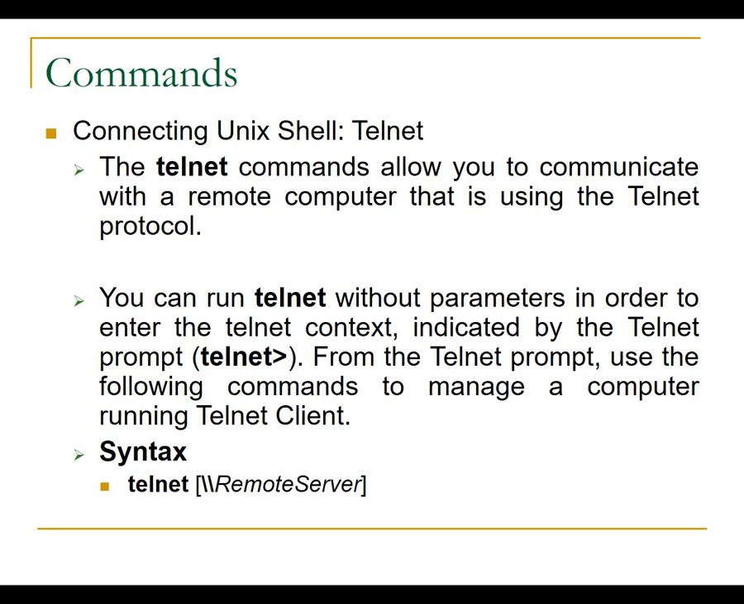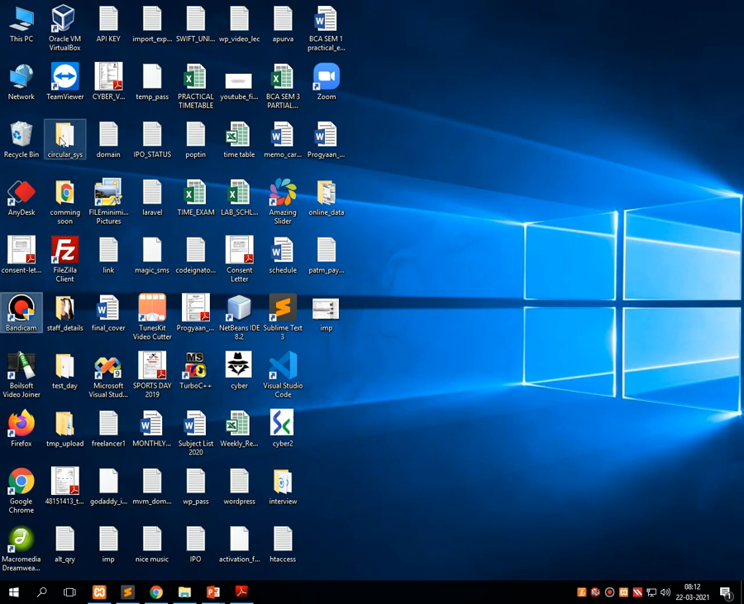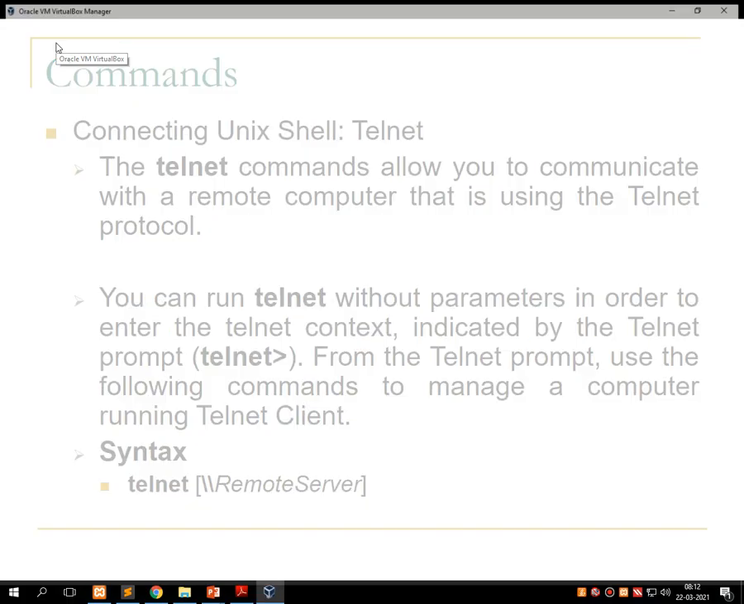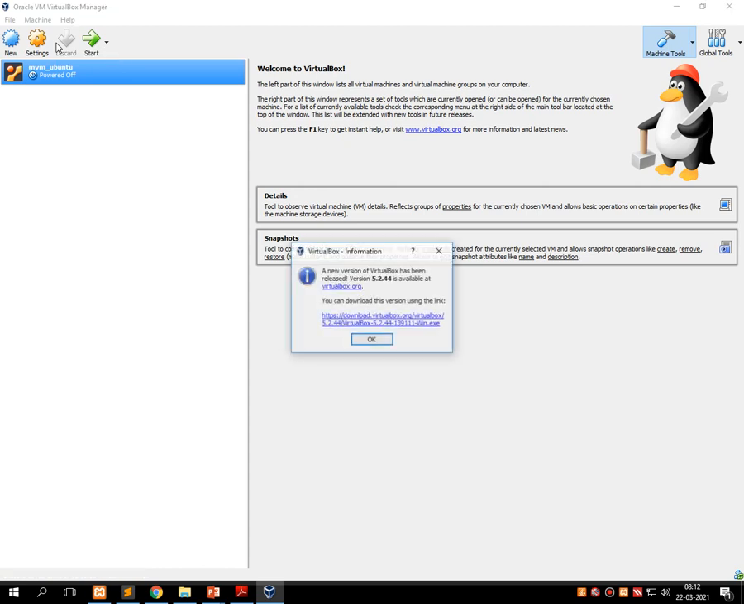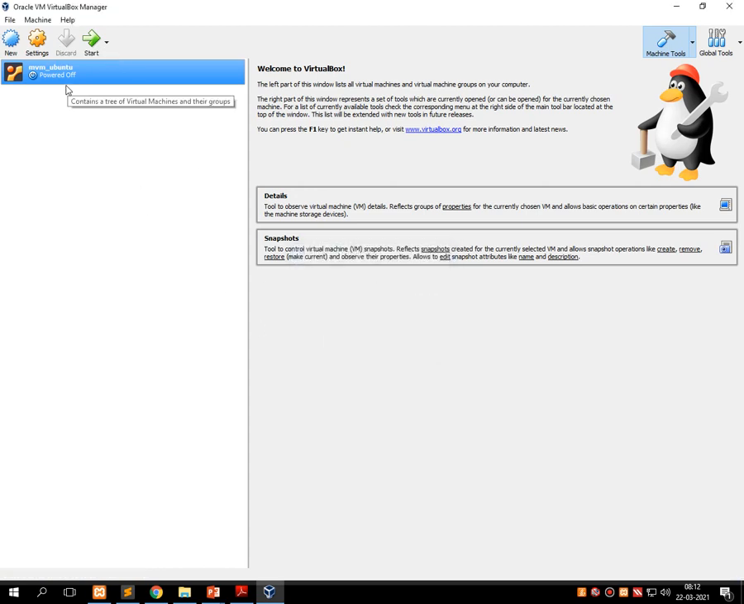Now the question that comes here is where we have to run this particular command. For that, first we have to start our VirtualBox, which we installed in our last lecture. Once VirtualBox is started successfully, we have already installed the Ubuntu operating system through this VirtualBox. That means we just have to start that operating system, so we have to press the start button.